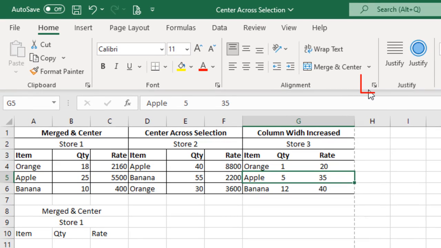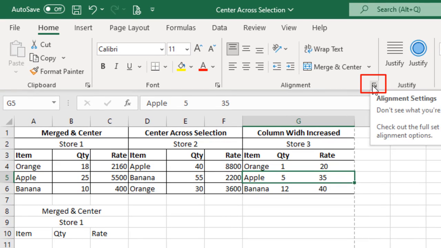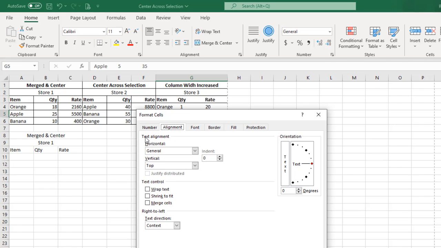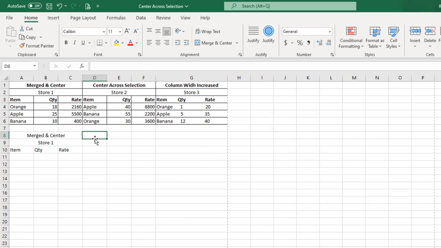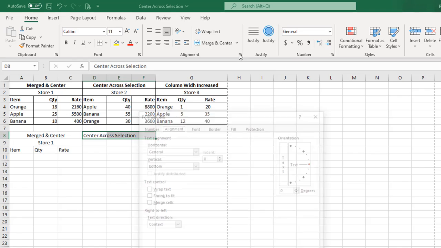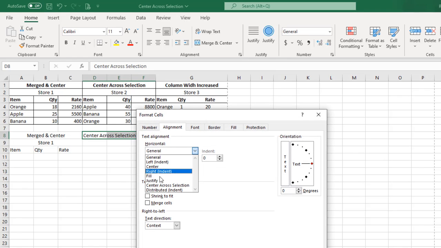If you click this alignment settings button, you can find this command under Text alignment, under only the Horizontal alignment, because the Center Across Selection command only applies to horizontal text alignment, not vertical. I will show you an example. Here I write Center Across Selection. Now I select these three cells and go to alignment settings, and from the Horizontal drop-down I choose Center Across Selection and hit OK.